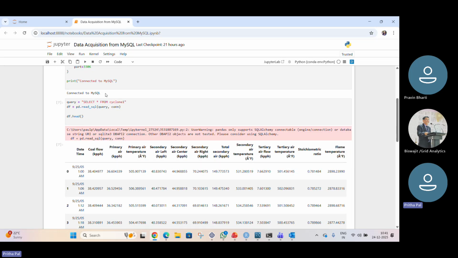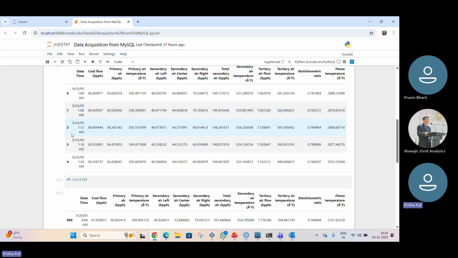Next, if you print "connected to MySQL", if the connection is established, in the output section it will show "connected to MySQL". So your Python has now been connected to MySQL. Next is the query. Now you want to select cyclone1 from your cold data. So you just write the command to select cyclone1, and next is df = pd.read_sql, so that Python reads all the columns and rows from cyclone1. So if you run this cell, you will get your data.